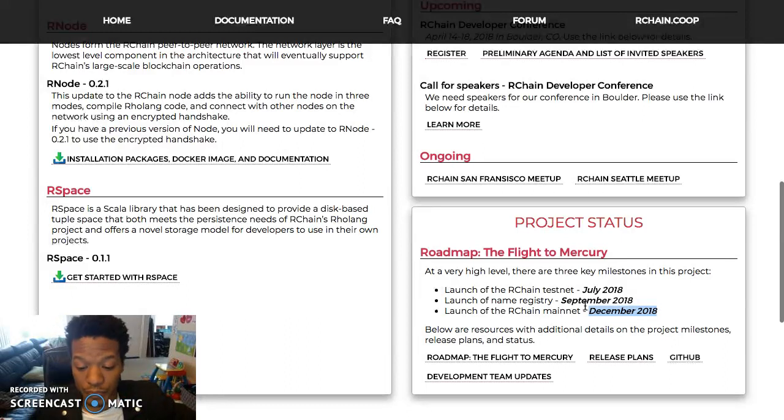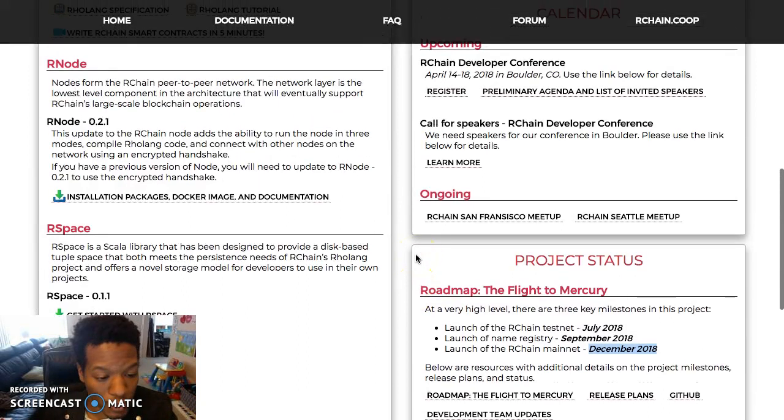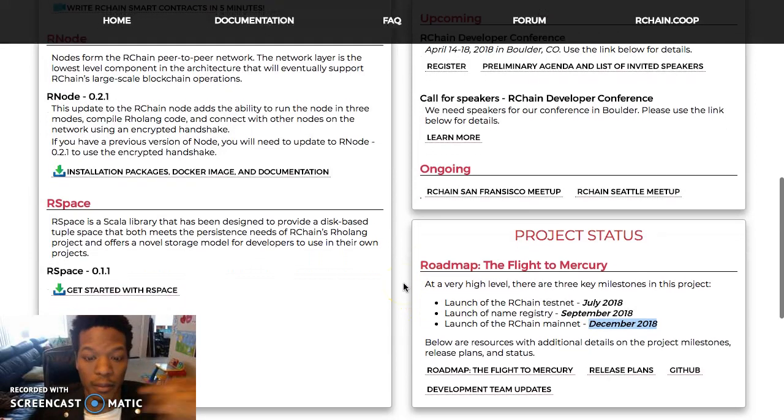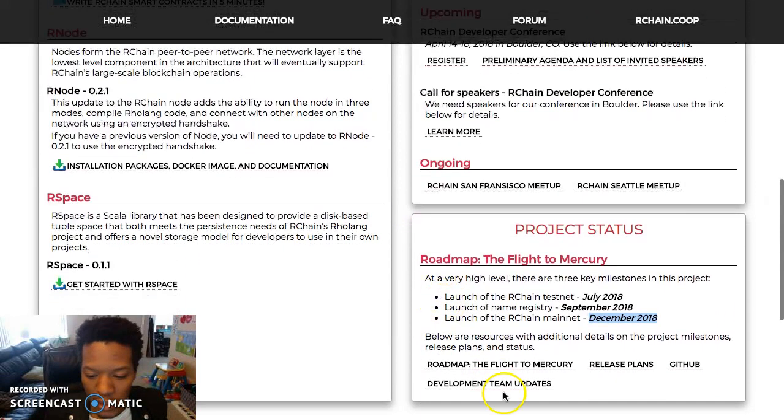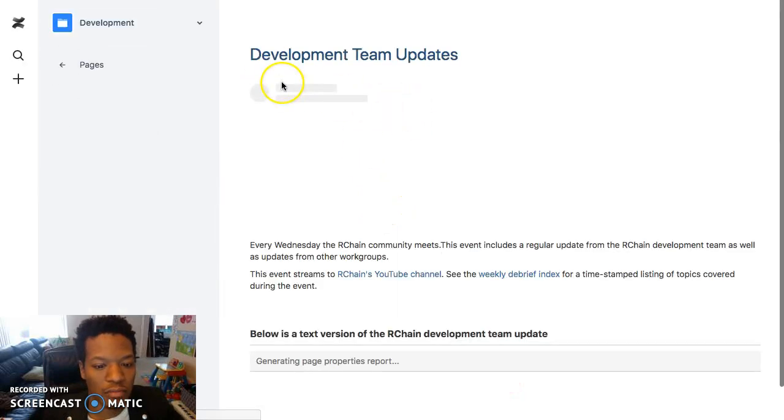All right, so that was the rundown of the new RNode 0.2.1 release, the overview of the roadmap for the rest of the year, Q2, Q3, Q4. And you can come on this page, check it out, and see the updates yourself. So if we click on updates here, you'll see it'll take you to Ellison.